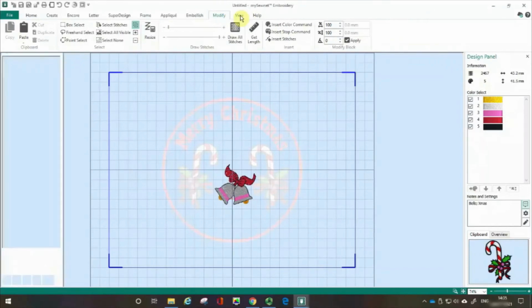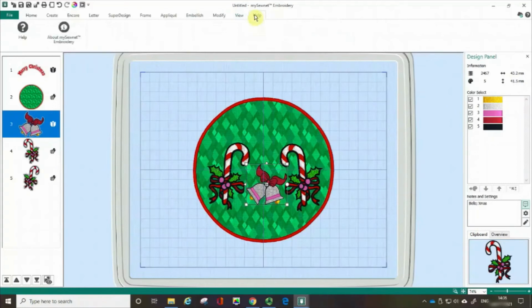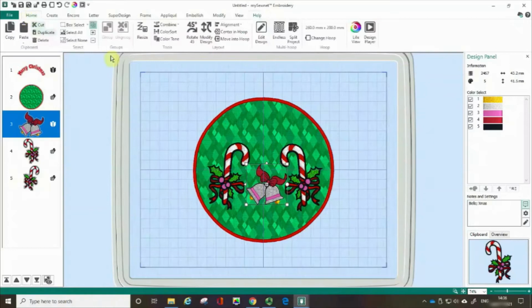And the View tab allows you to use the background wizard. So for instance, if you wanted to see your embroidery design on a garment or perhaps a quilt fabric, that's where you go for that. And again, most importantly, last but not least, there's a Help tab. And if I click on this button here, that will open up the Help online manuals for me. I'm just going to go back to the Home tab.